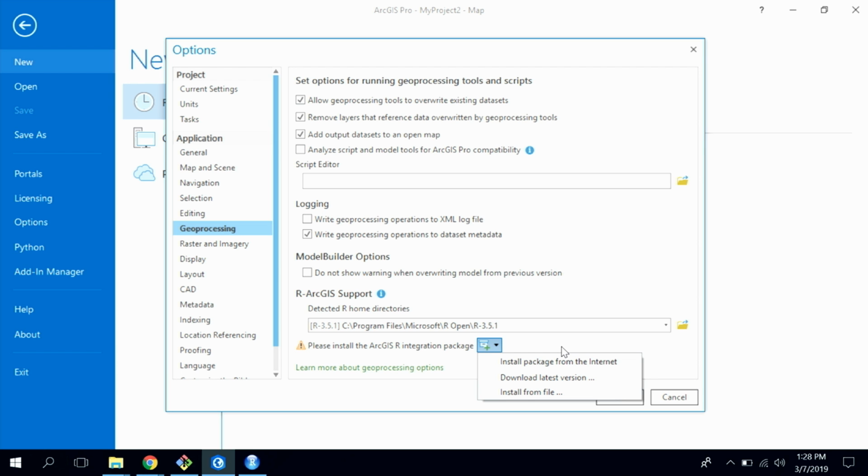Yes? Can we keep with 3.5.1 if we want, or this? Sure. And installing the Microsoft R does not erase the pre-existing R version you have. It's just a completely separate ecosystem. It will not mess up your libraries or data or anything like that. Completely independent. So you say install package from the internet, and this is not just for Microsoft R Open.